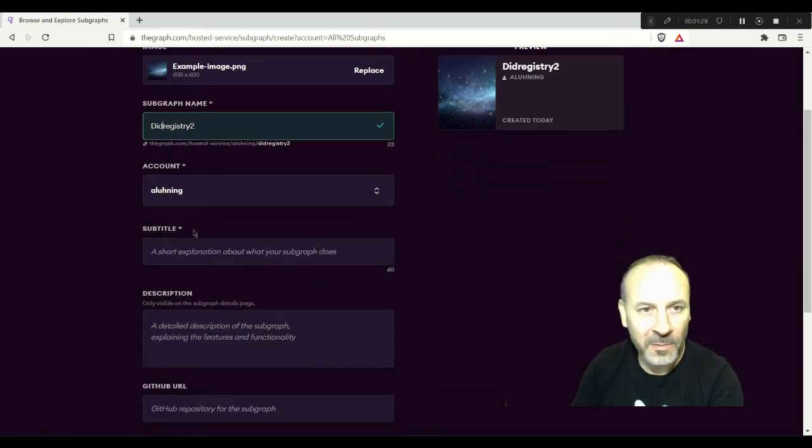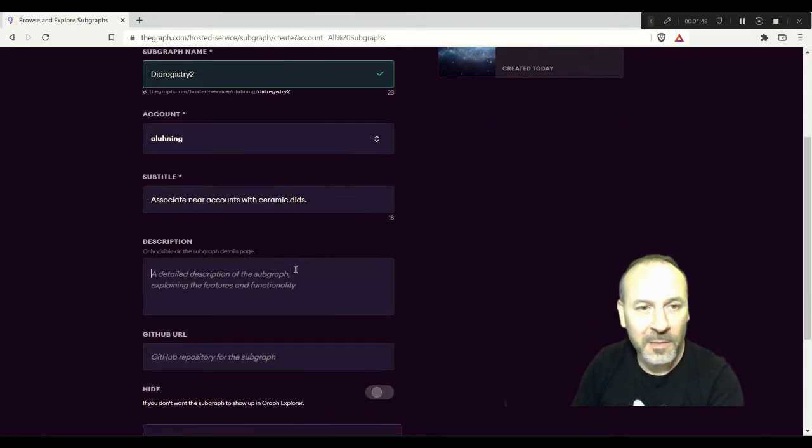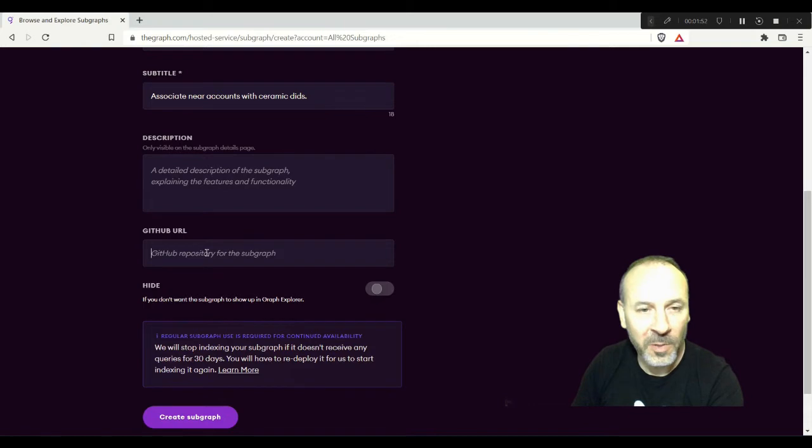What account it's going to be under. If you had multiple, you just simply select the drop down and pick here. Short description of it, so associate near accounts with ceramic dids. A longer description if you want, which would be visible on the details page. The GitHub repository if you like as well. These are optional. Then you have this hide button, which either says that your subgraph is basically going to be public for people to find in the Explorer or not, and I'll just leave it hidden for this.